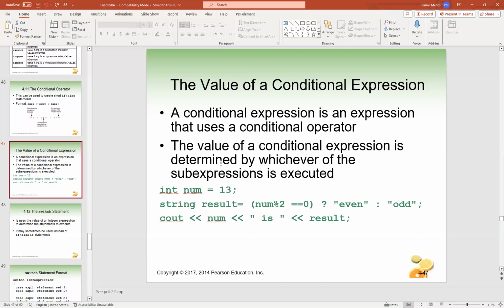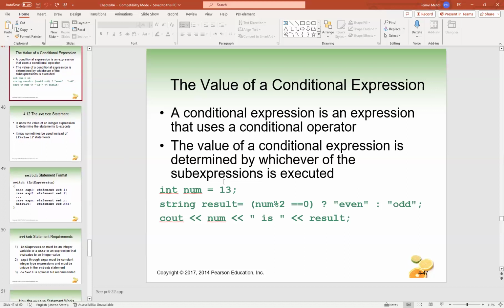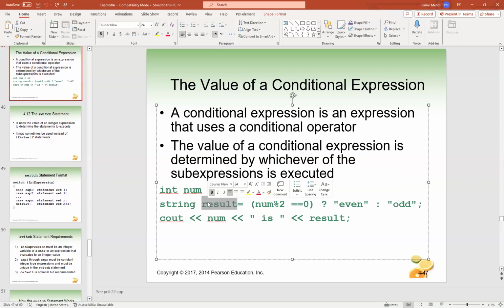You could use a conditional expression. In this example, I say num is equal to 13. I have a string result, which is num modulus 2. I say result becomes num modulus 2 equal to 0. If you divide num by 2 and the result is 0, the result becomes even, otherwise it becomes odd. I display num is result. It will be either even or odd. When you divide a number by 2, if the remainder is 0, the result becomes even, otherwise it becomes odd. This is what we call a ternary operator.